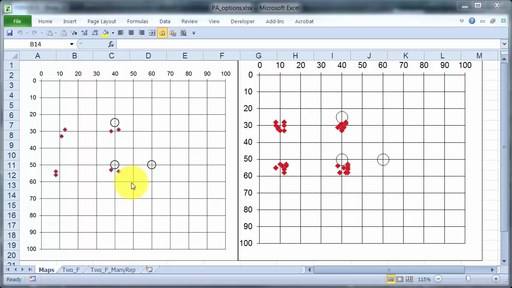Hi, Keith here. In this video I'm going to look at some of the options for PERMANOVA in Primer. Now I'm not going to do them all. I'm going to do some of the ones people are most likely to look at and think about changing. And then in later videos I'll look at a couple of the others which require a bit more discussion to illustrate what they're on about.